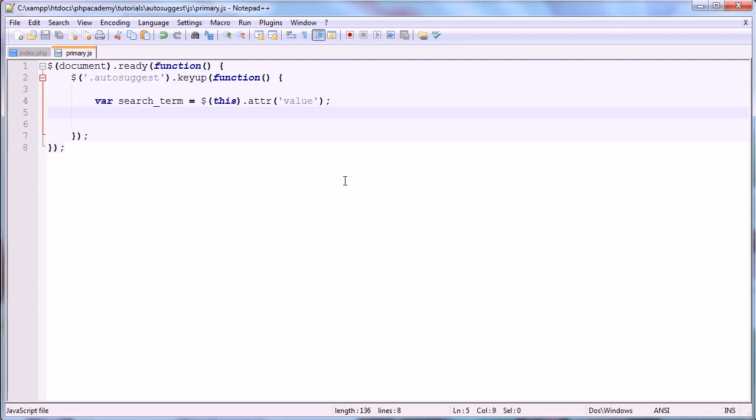So now what we want to do is use jQuery post to perform the search, and we want to pass this search term that we've created through to the PHP script, and then using jQuery we want to retrieve the result from the PHP script and display it out in the results area. So we're going to be using post to do this.